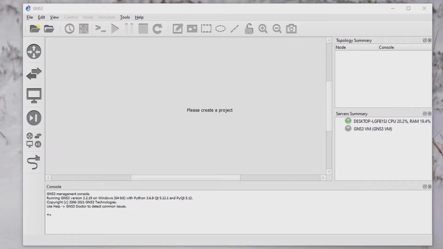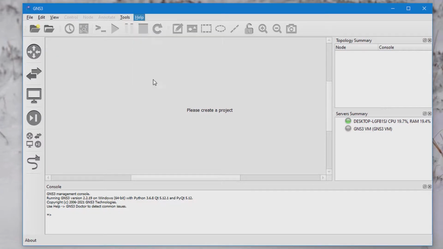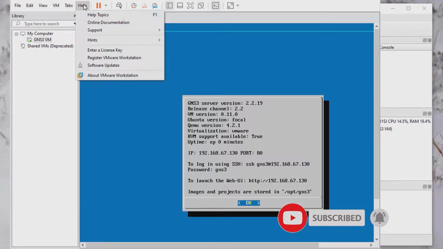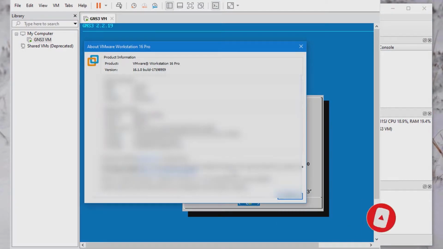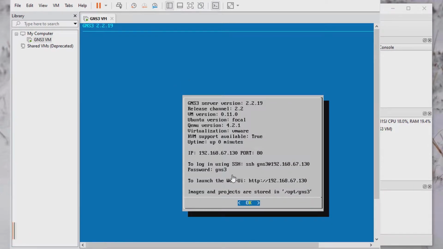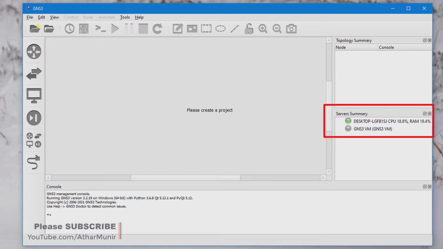So I'm using Windows 10, GNS3 2.2.19, alongside VMware Workstation Pro. So here is the GNS3 version and here is the VMware Workstation that I'm using. The problem started when I updated my Windows, and after that I saw that my GNS3 is broken.